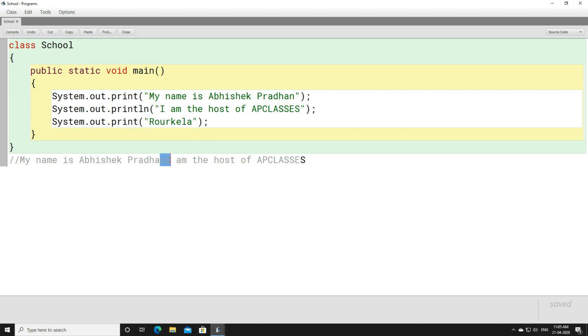So there will be no space between n and I. After that, remember, after printing "I am the host of AP classes", it will check whether ln is present here or not. Yes, ln is present. So the cursor will come to the next line, and in the next line it will print Rourkela.